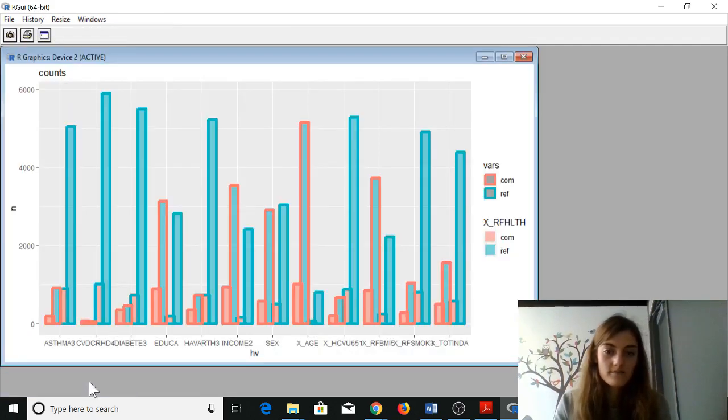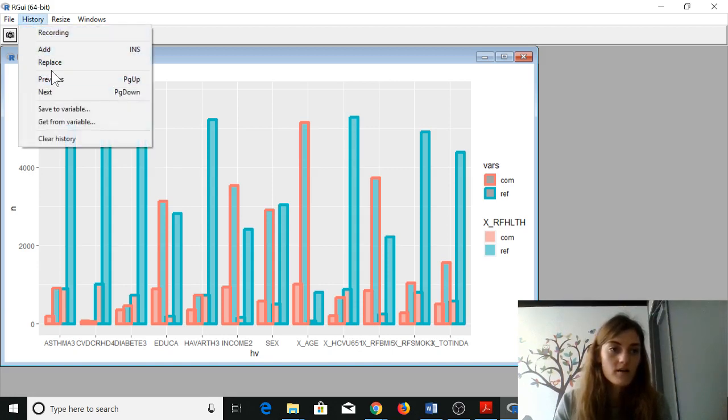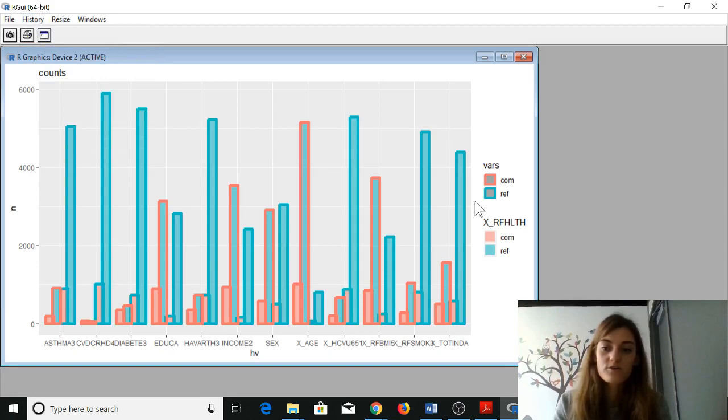And we get this. So let me save this to our history as well. Add to the history. So here, the reference for good health is in blue. The reference for the comparison of poor health is in pink. And for our variables, the reference is outlined in blue, and the comparison is outlined in pink.